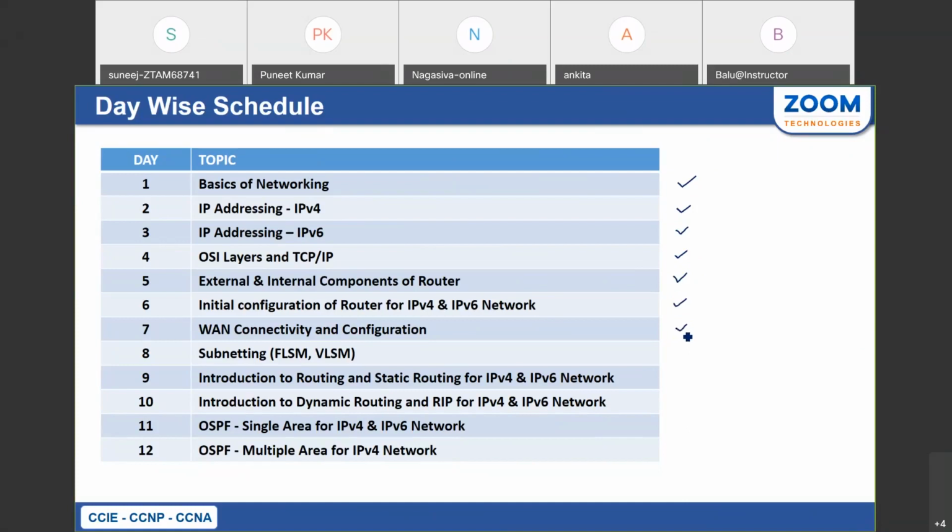WAN connectivity, WAN configuration, and WAN troubleshooting, static routing and subnetting, and dynamic routing: RIP, OSPF single area, OSPF multiple area, and differences between RIP and OSPF, and EIGRP, and where we use the BGP protocol. Also, we clearly discussed, right?